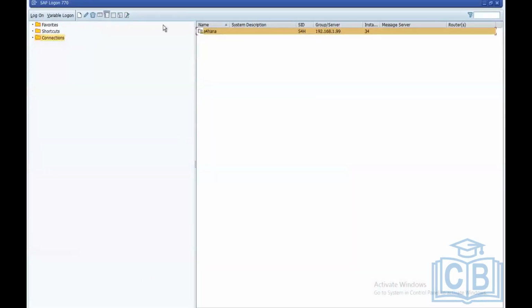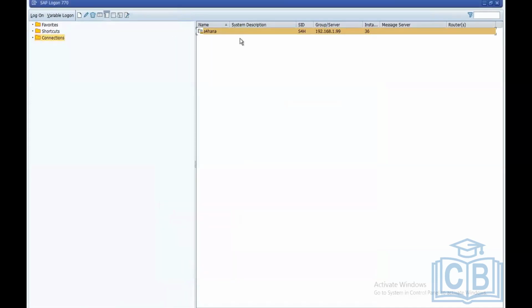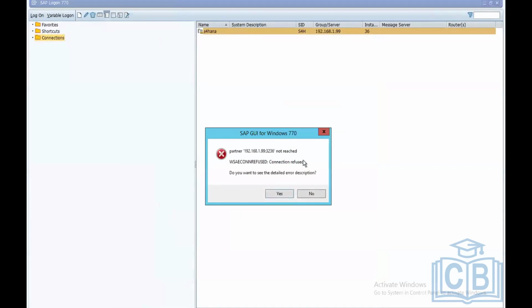Say all users are able to log in, but some users are not able to, because in the SAP GUI settings they are not mentioning instance number 34. They are trying to connect with 36. Somebody has mistyped. So now I have changed it to 36. When I try to connect with the server, I will not be able to connect because I do not have the correct entries.